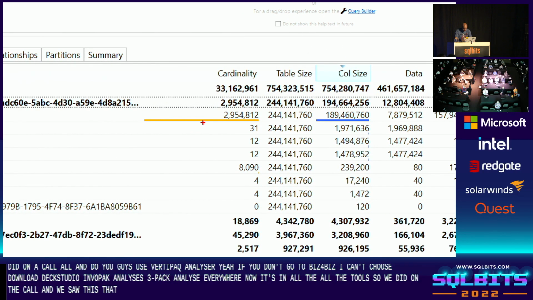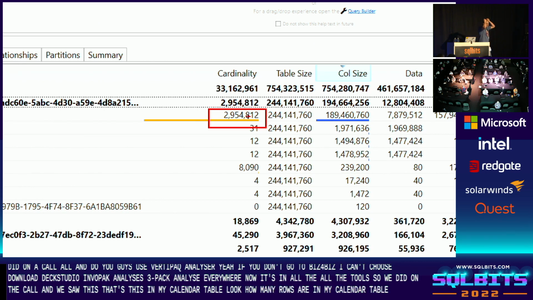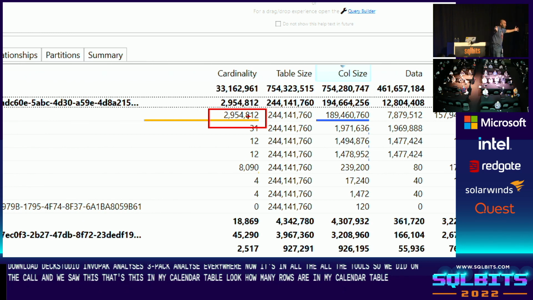This is my calendar table. Look how many rows are in my calendar table. How does that happen? How do you get 2 million rows in your calendar table? And they had like 8 of these. So I asked, how do you get 2 million rows in your calendar table?